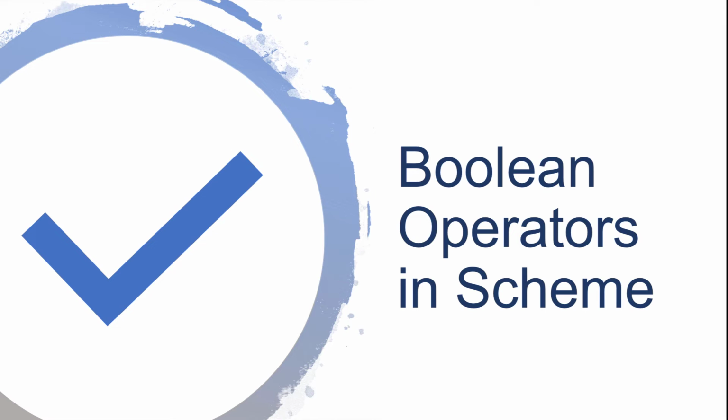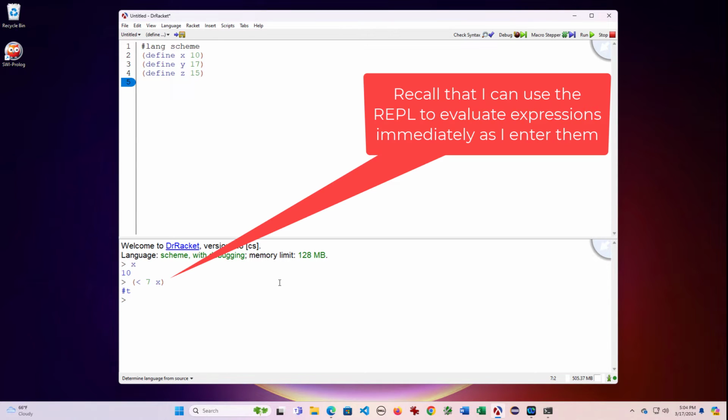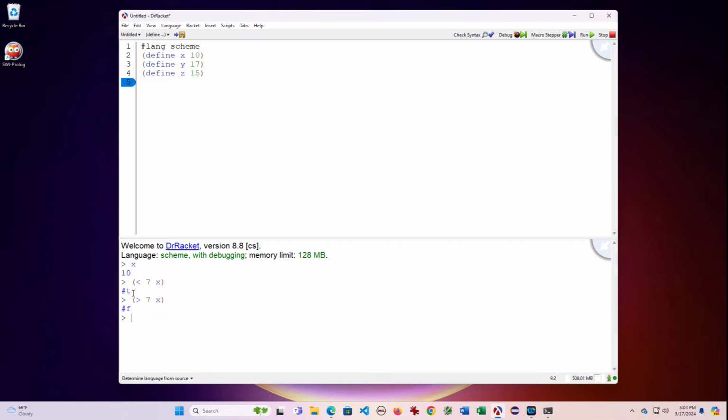In this video, we're going to talk about Boolean operators in Scheme. So here I have some Scheme programs. I have a few names defined already. Let's load this. If x is 10, and I say less than 7 x, that should return true. And if I say greater than 7 x, that should return false. So my Boolean expressions in Scheme are going to return true or false.